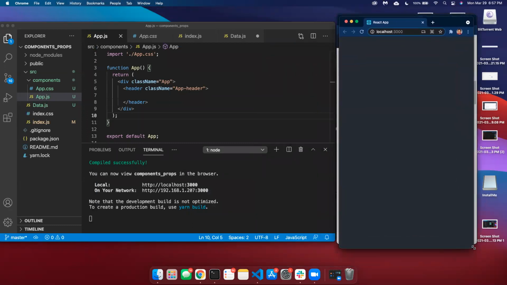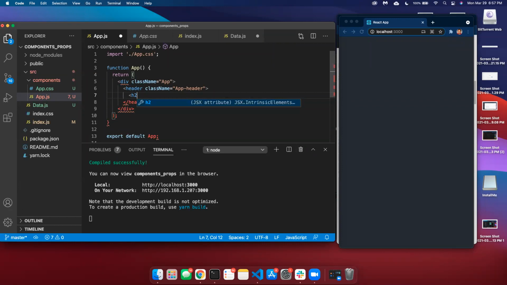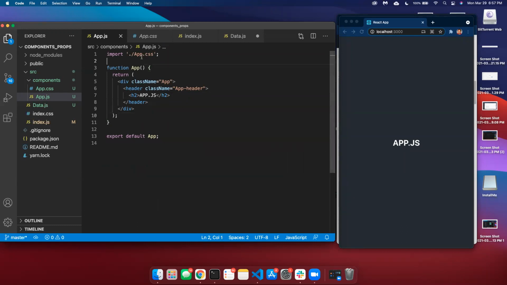Okay, so now to just check that this app.js is rendering, I'm just going to put an h2 here, and I'm going to say this one app.js, just to make sure that what's rendering is the app.js. So as you can see, it's rendering. So now let's just create a couple of steps before we do anything.